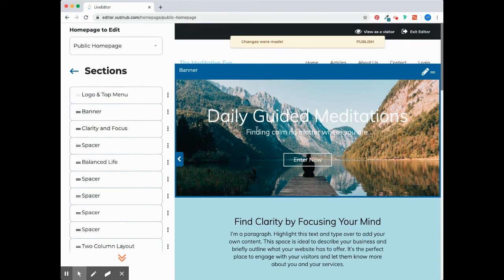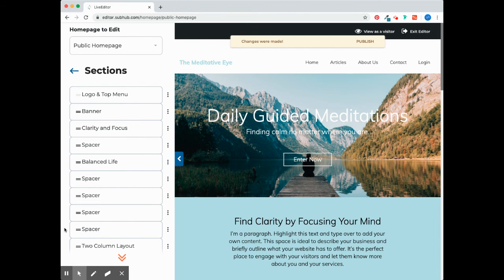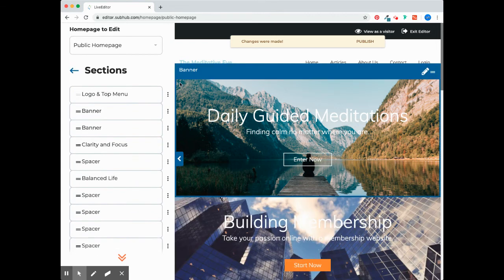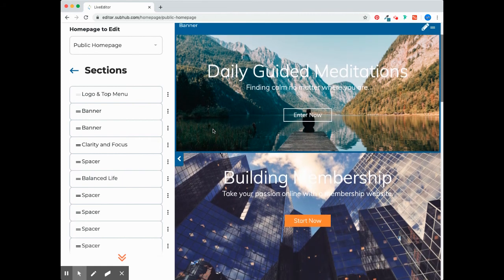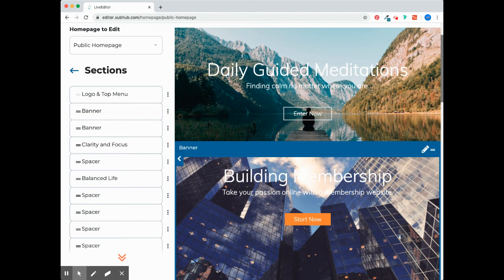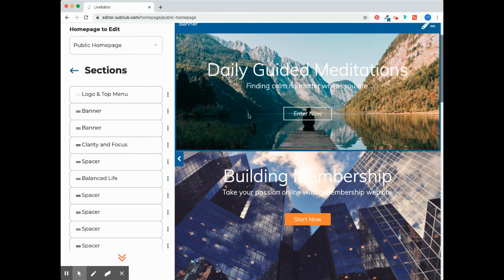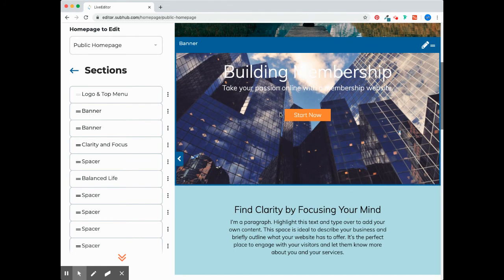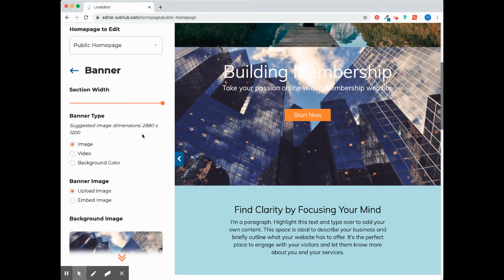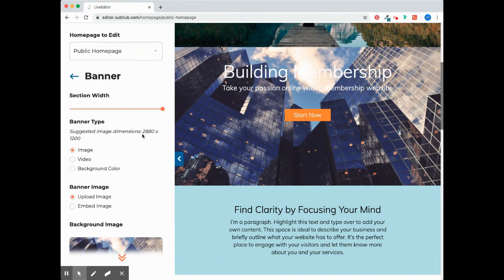So we're going to talk about how to create the banner image. And what I've done is I've also added the banner that would appear when you first launch the homepage editor. So I'll be updating this banner to make it look like my guided meditations. So the first thing I'll do is click on the pencil, and that will load the sidebar that has all the controls and the customizations.